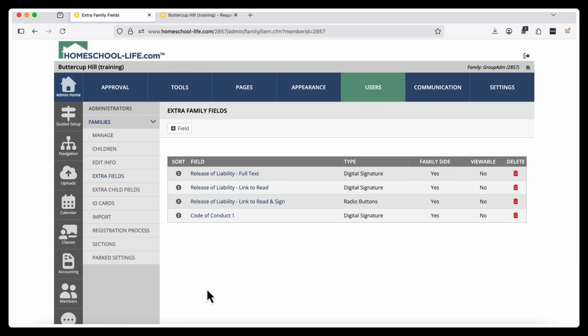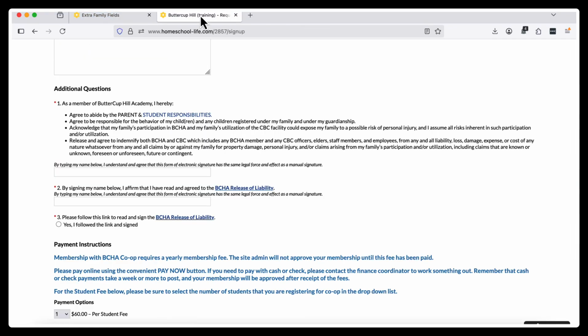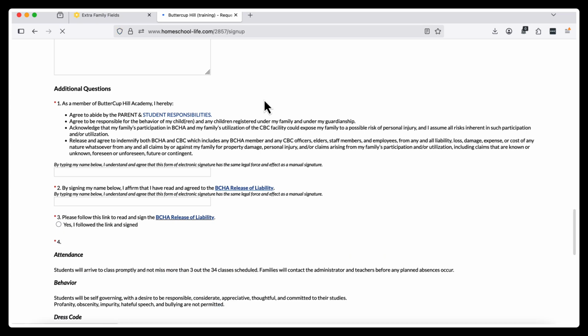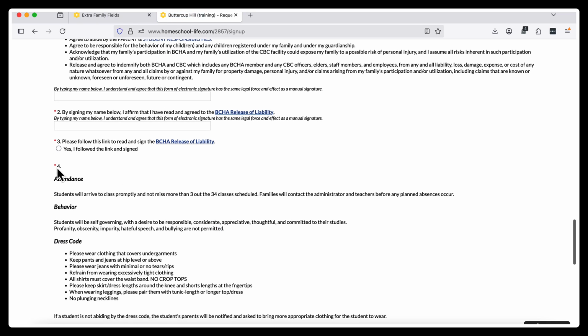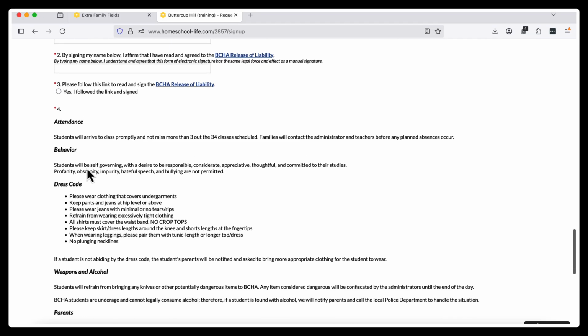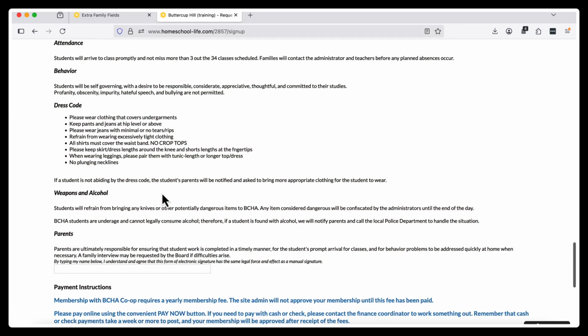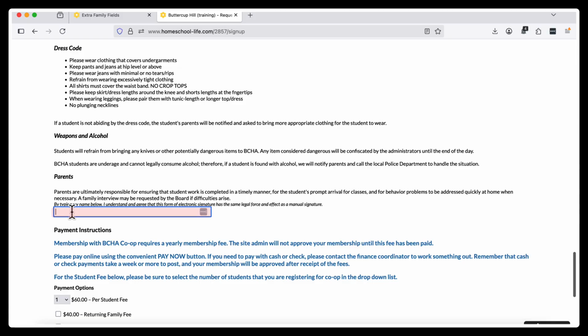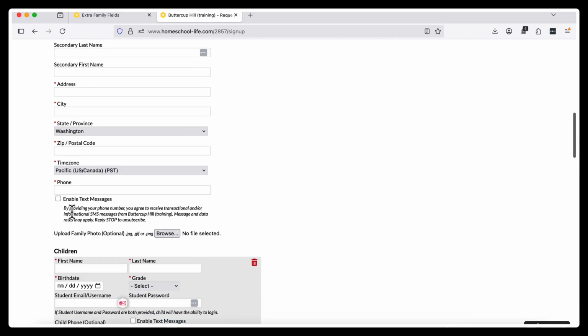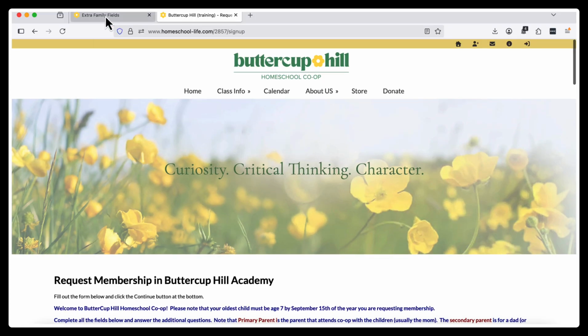Let's pop back over to the membership form and see what that looks like. So I'm going to reload the page. And here's my fourth custom field. And there's all of the content of my code of conduct. And then there's the digital signature field underneath. Now let's go back to the admin side.